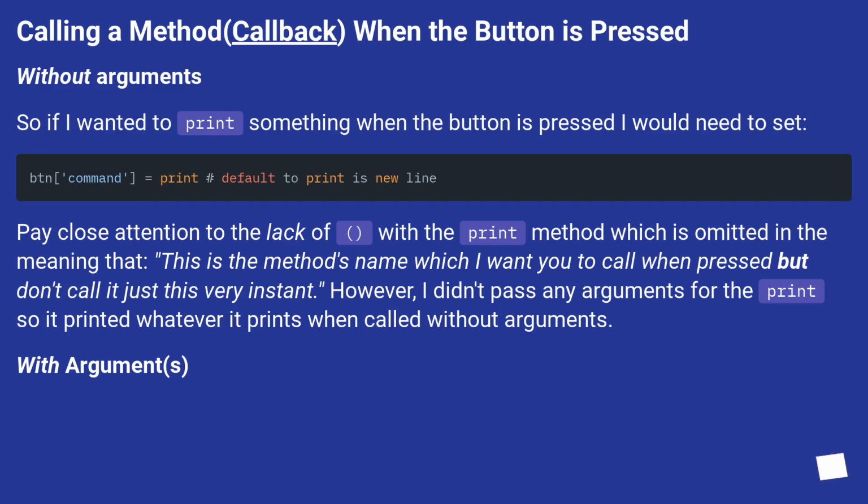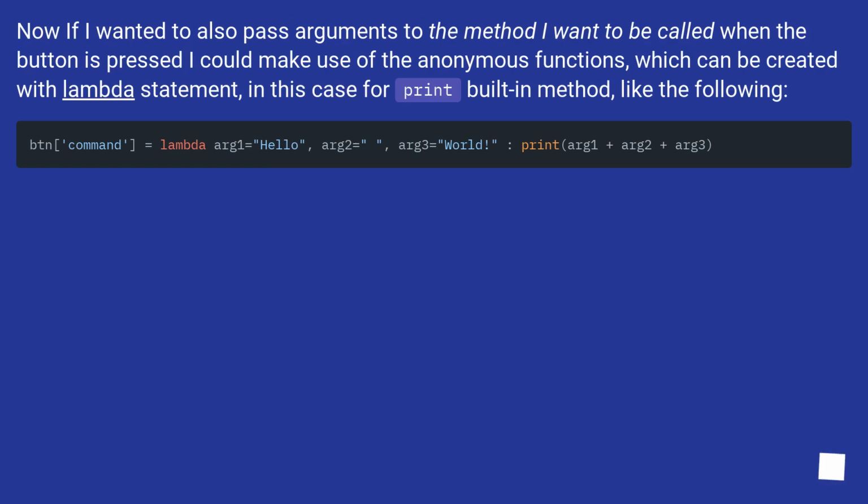With arguments. Now if I wanted to also pass arguments to the method I want to be called when the button is pressed, I could make use of the anonymous functions, which can be created with lambda statement, in this case the print built-in method, like the following.